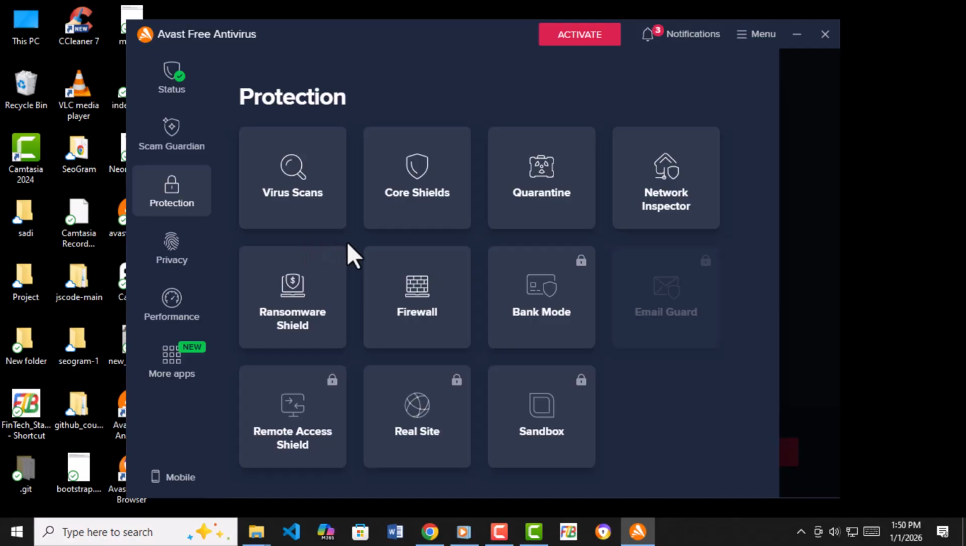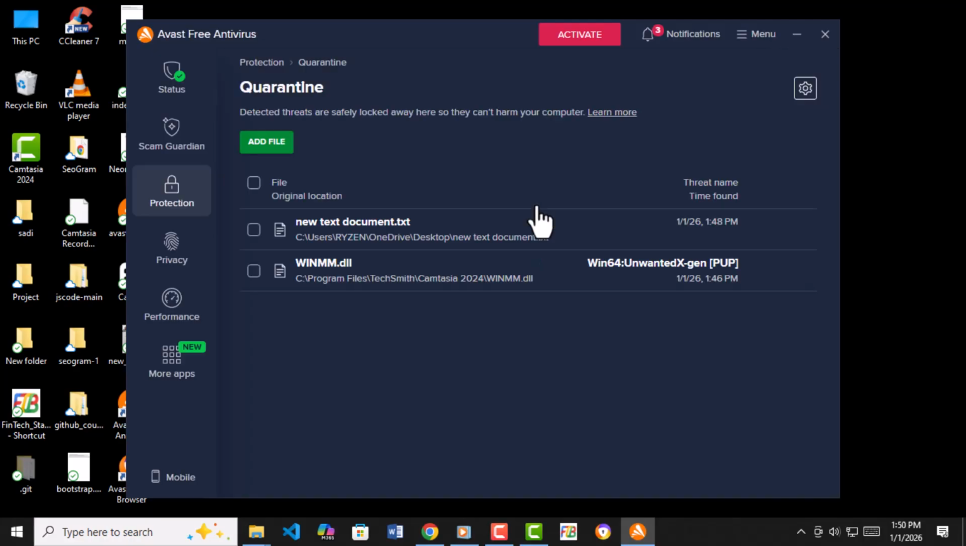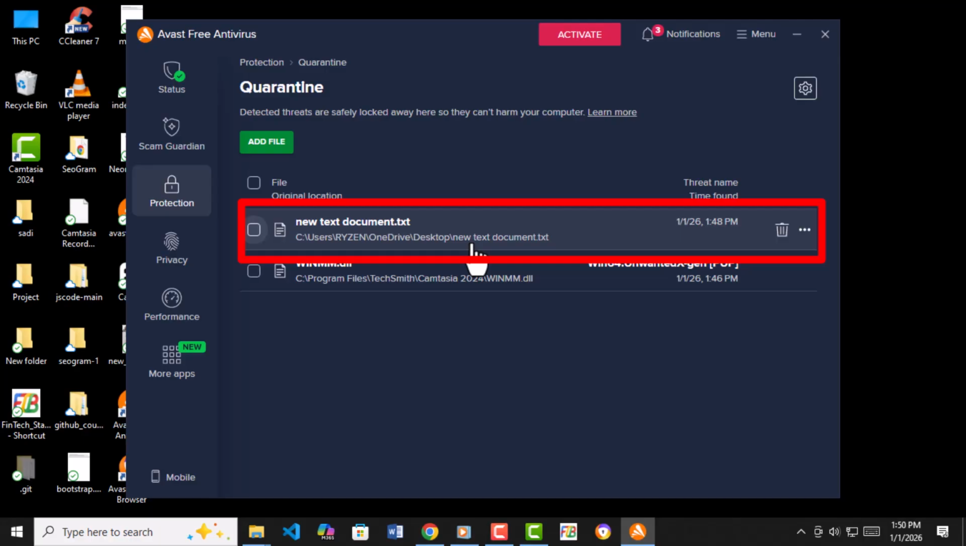Step 3. Click on Quarantine. This opens the area where Avast stores files that were blocked or isolated for security reasons. Step 4. Find the file you want to restore in the list. You can review the file name and location to make sure it's safe.